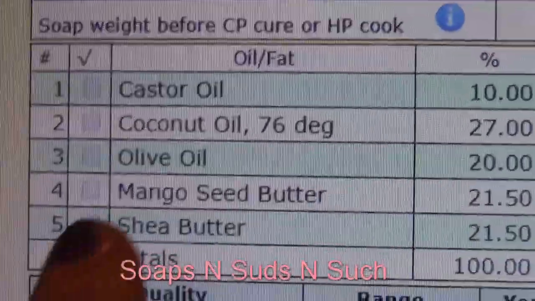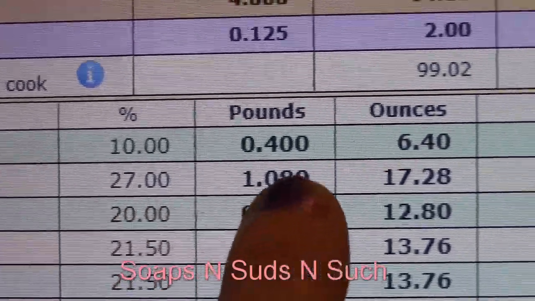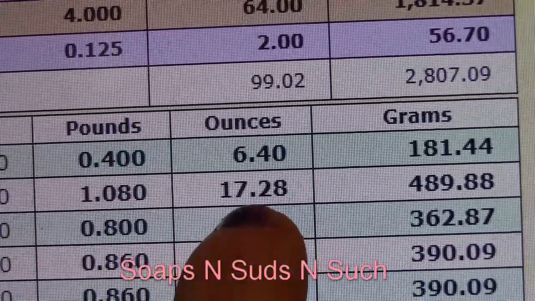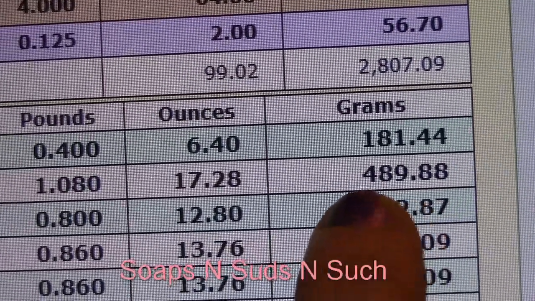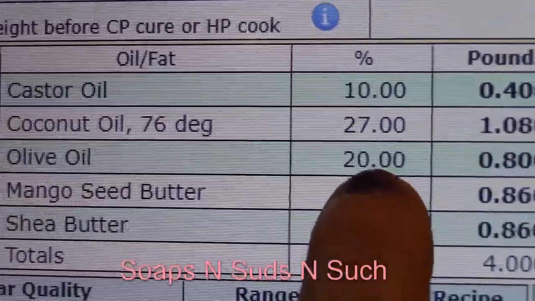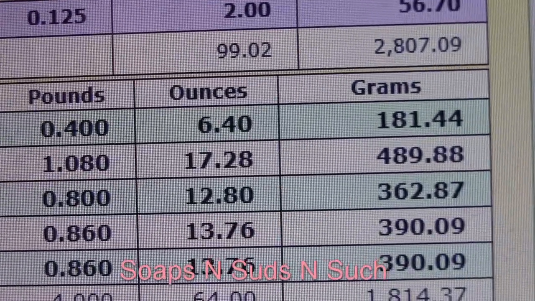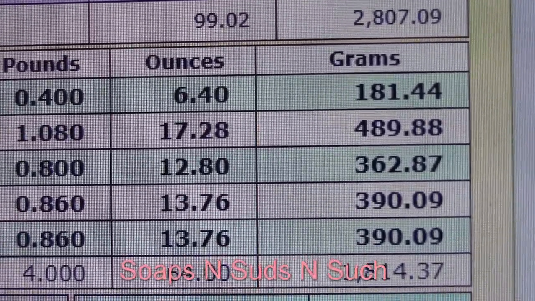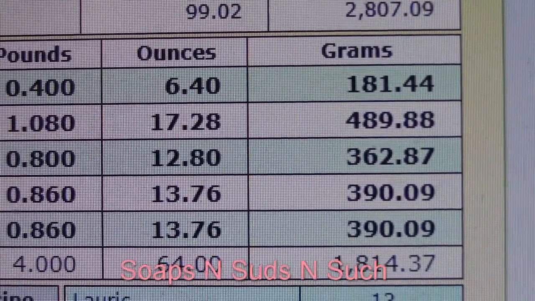Then we move down, we've got our coconut oil here. 27% of our recipe, and there's our pounds. Wow. Ounces and grams. 17 ounces. Or 490 grams is what I would use. Then we move to our olive oil. 20%. Pounds, ounces, and grams. We would use 13 ounces of olive oil, or we would use 363 grams.